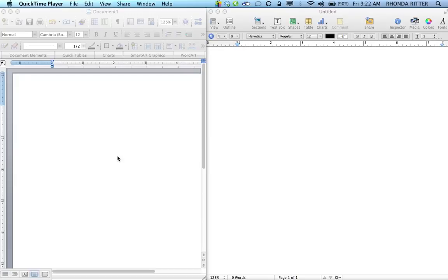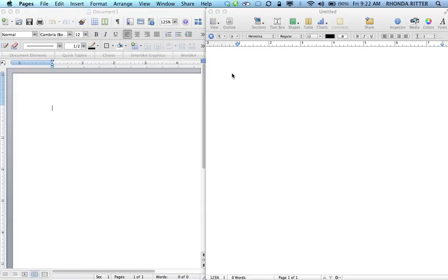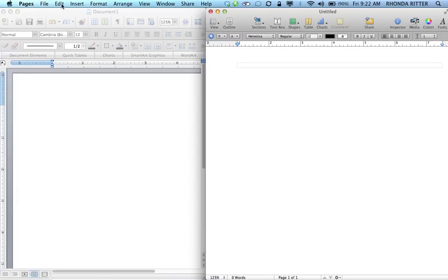Pages application. On the left, you see we have our Word document. Notice when I click on it, you've got your Word menu bar at the top. Here's your title bar, which gives you the name of the document once you've saved it, your standard toolbar, and then your formatting toolbar. Notice in comparison to Pages, when I click on it, we now have our Pages menu bar, and then here's our standard toolbar and then our formatting toolbar. So it does look the same.